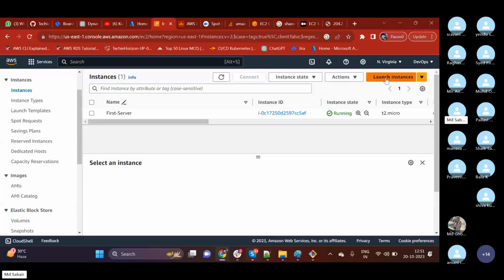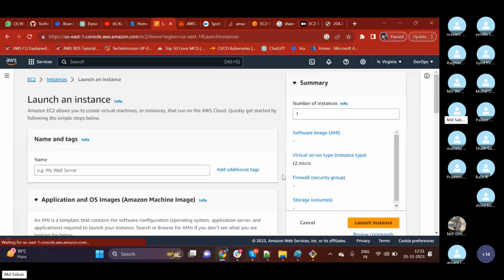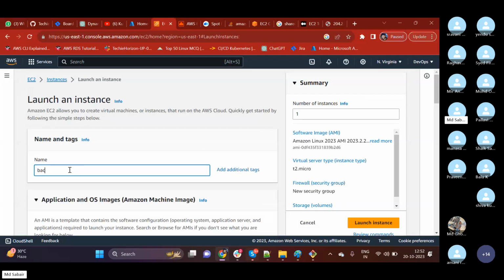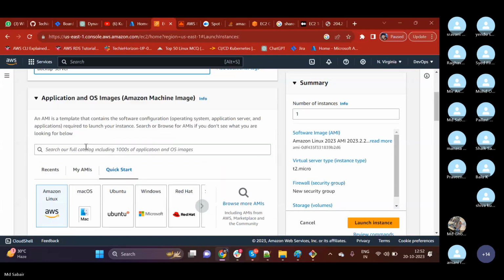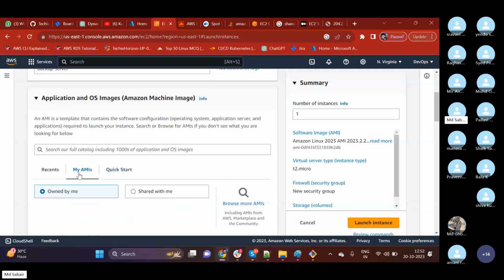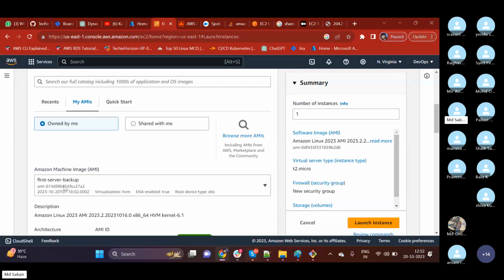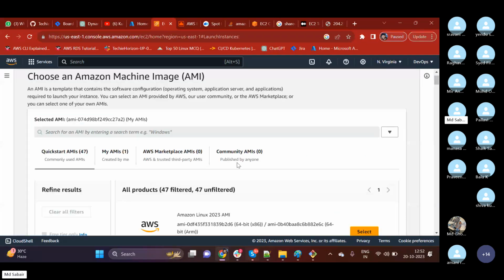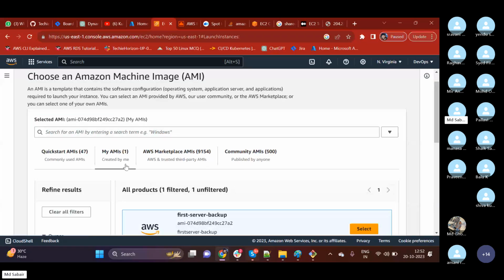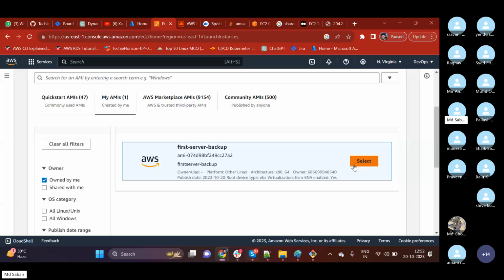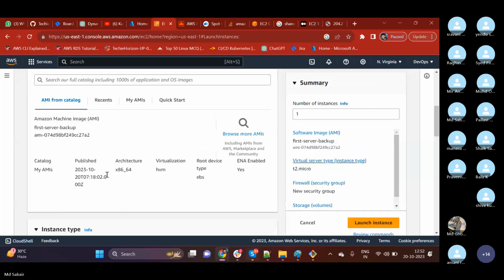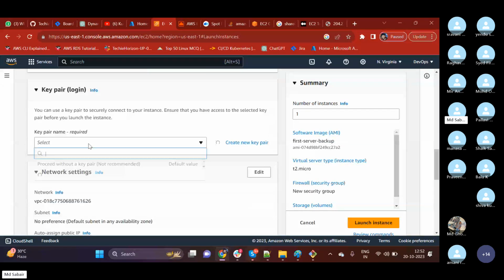And if I try to launch an instance now, let me click on launch instance. The name will be a kind of backup server. Here, instead of quick start, we should select My AMIs, owned by me. So see, first server backup, or if I click here, you can find My AMIs. This is what I have created, my first server backup. So I will select this AMI.